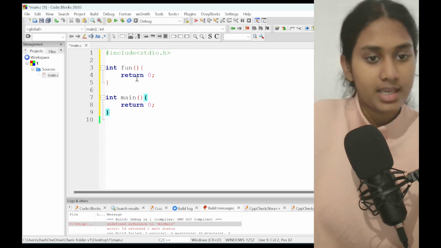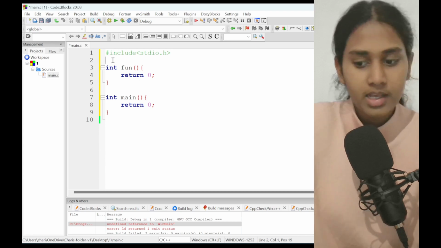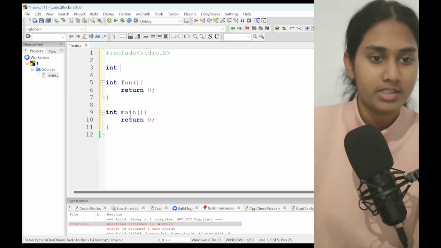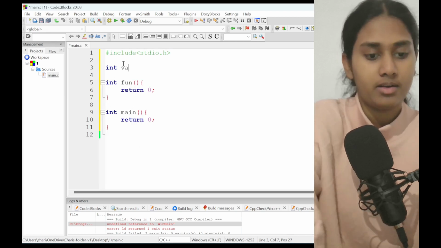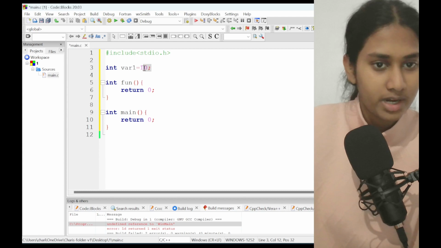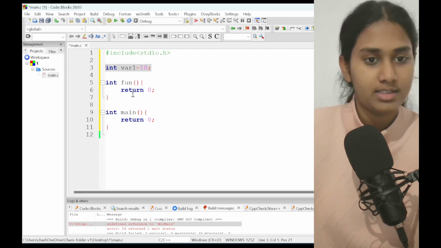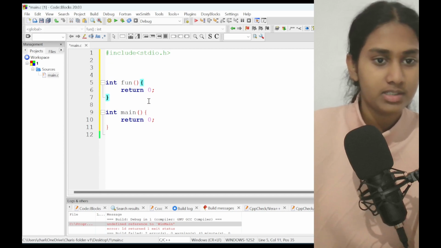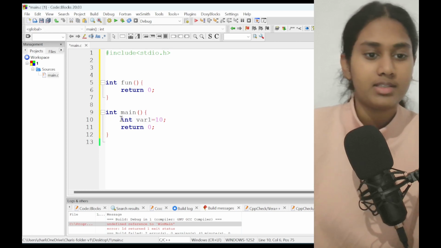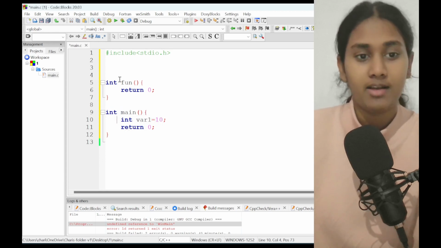But say in these two functions, I want to talk about local and global variables, right? In general, if I declare a variable outside of all these functions, say int var1 equals 10, then this variable can be used by any of these functions. But if I declare it inside one of these functions, like inside my main function, then this becomes a local variable, because now it can be used only in main, and not in my function fun.